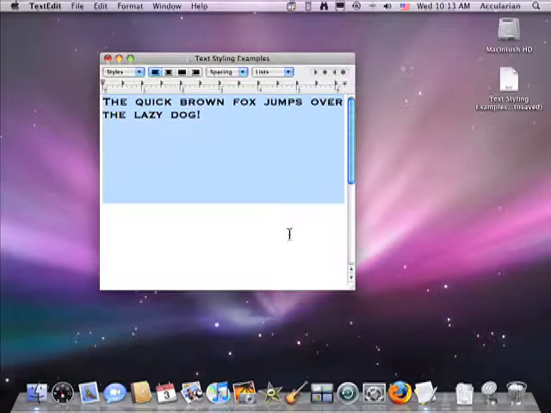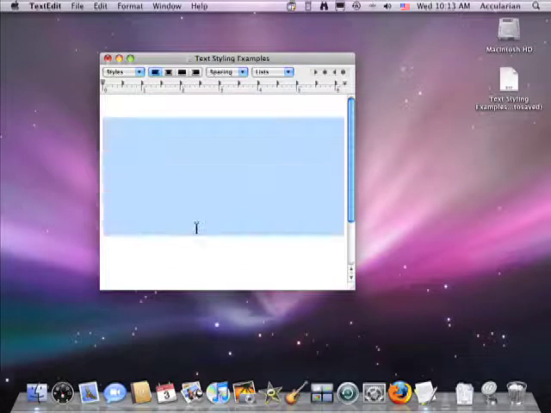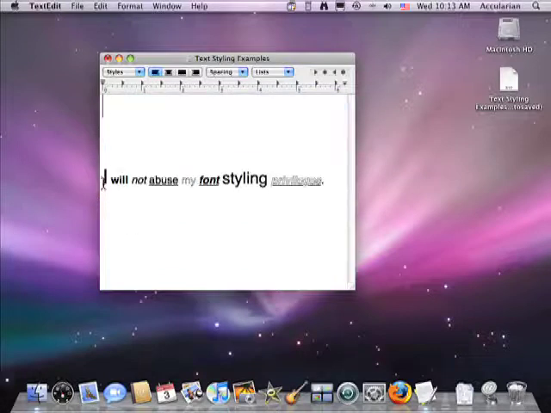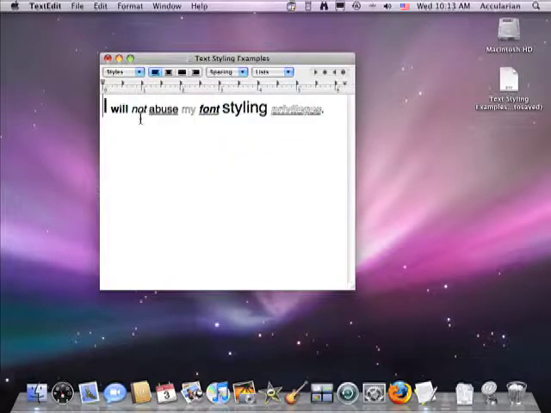great responsibility. So your homework assignment is to type this phrase 100 times in a row in plain old Helvetica. I will not abuse my font styling privileges.